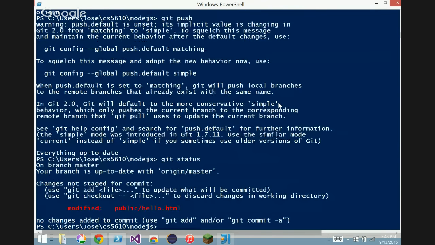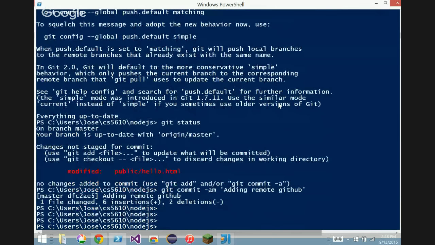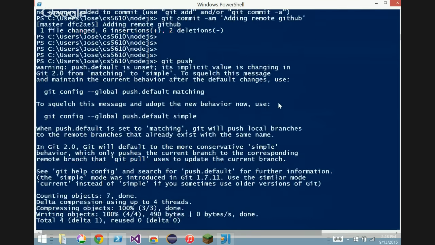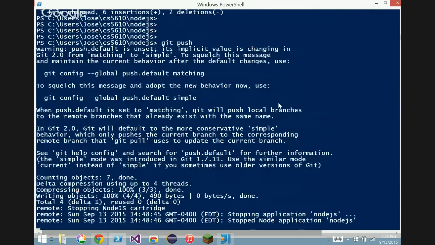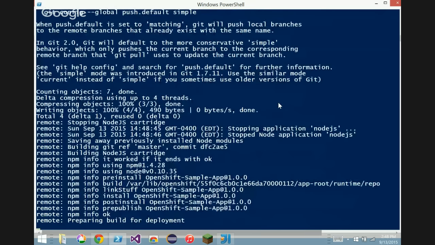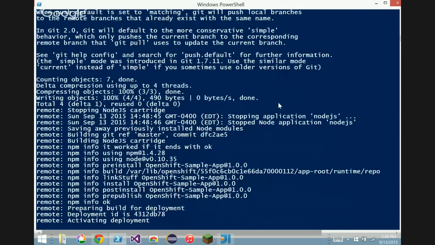We need to commit that and say git commit. And so, adding remote. So we committed it. We can now push it. So now it'll push it to OpenShift. And it'll stop the server, it'll restart the server, deploying the new contents to OpenShift.